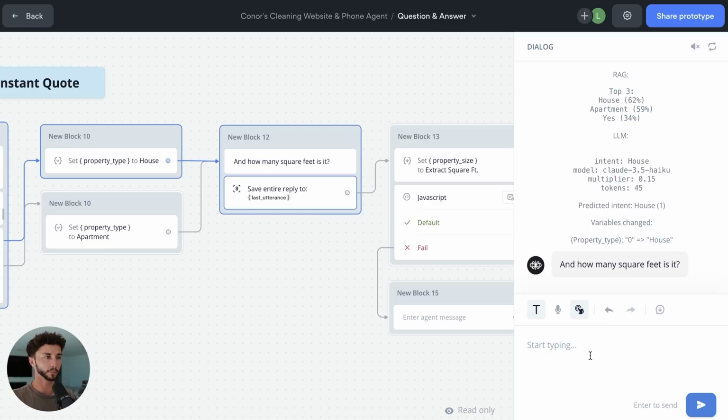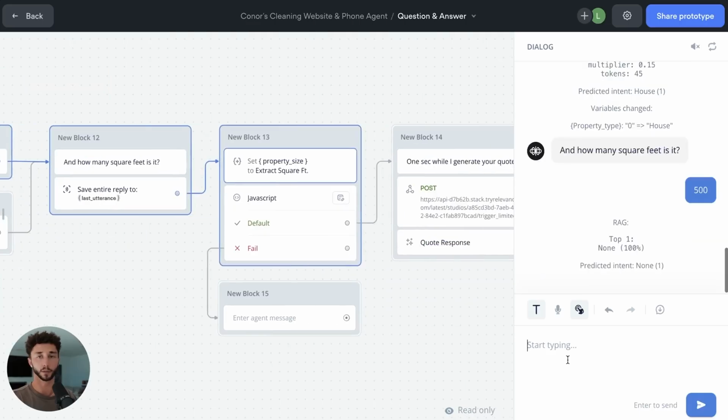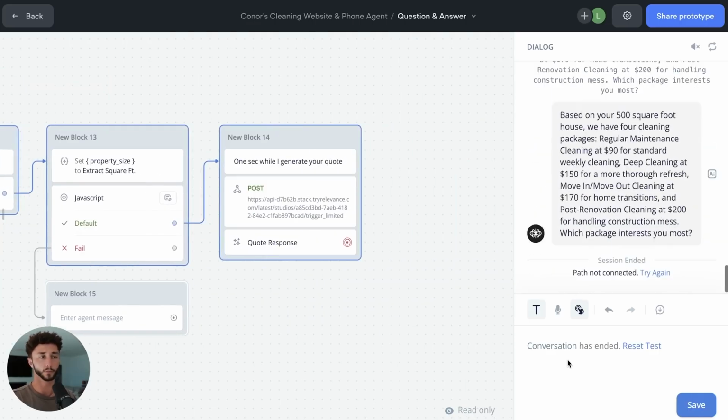How many square feet is it? 500. I don't know. Is that big? That sounds very small to me. I don't know if 500 is normal or not. I have no clue about the sizes of houses.